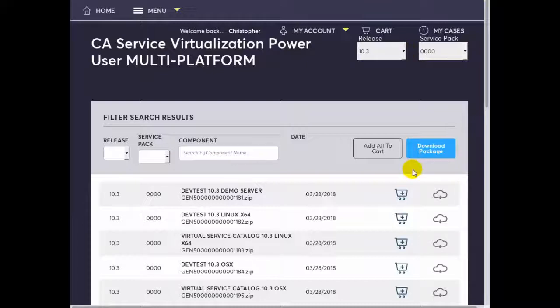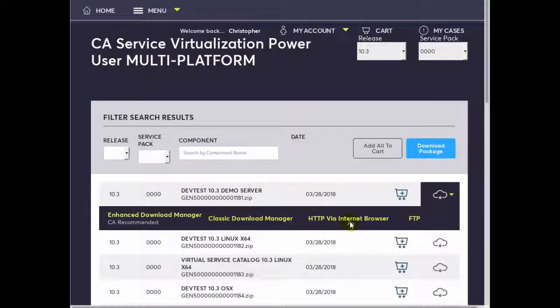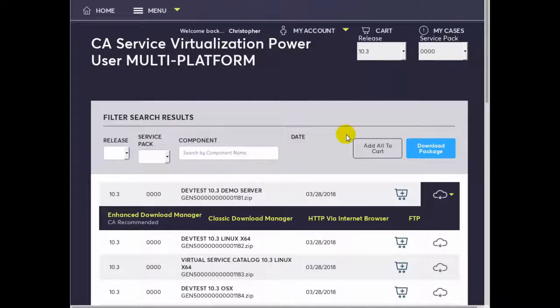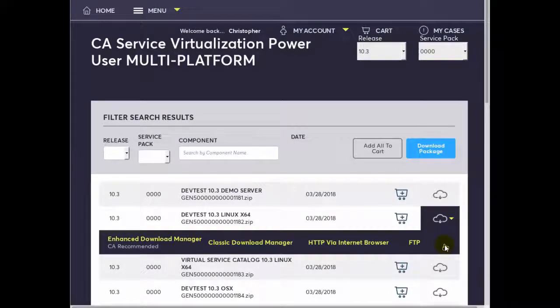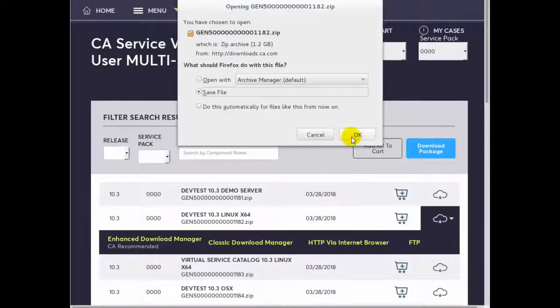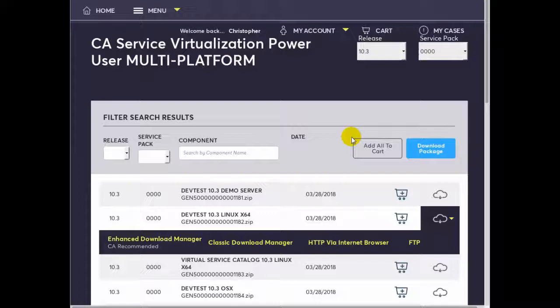While we can populate a shopping cart by clicking Add to Cart for the particular packages we're interested in, we'll use a simpler approach and just download now directly to our system. We'll use the internet browser to do the download. So I click there. We're going to save the file to our downloads directory. Just say OK here. And once that completes, what we can do is select the other package, which is DevTest 10.3 for 64-bit Linux, and do the same thing. Download via internet browser. Say OK to that, and wait for the download to complete.